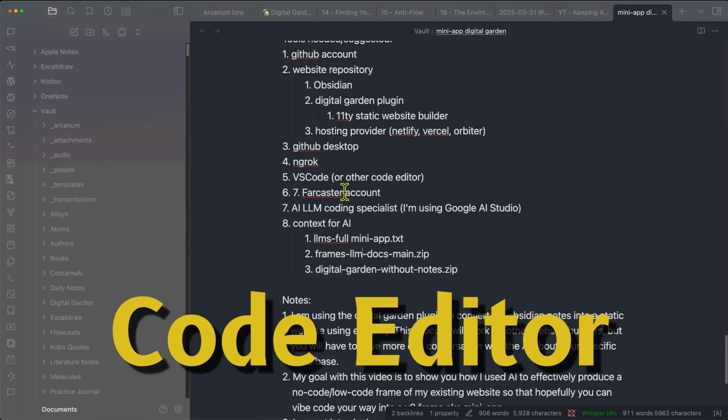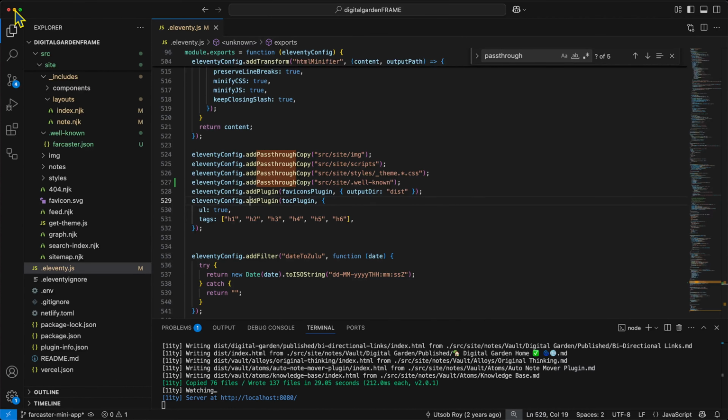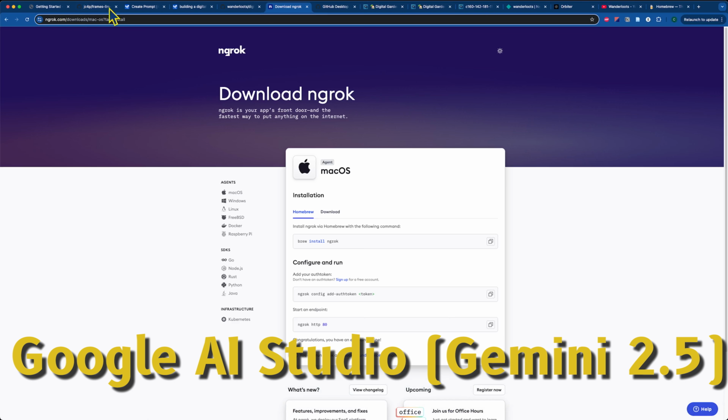Okay, and then another thing that you need is some kind of code editor. So I personally have been using VS Code. This is working really well for me. You could also use Cursor or another coding platform that has AI built into it, but for now I'm going to use a separate AI, and that's the next element here, which is actually using some type of artificial intelligence.